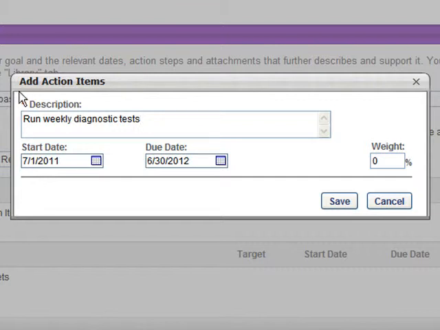I need to give a weight to this action item to indicate how important it is in accomplishing my goal. But since my weights for all action items and targets must sum to 100%, I will wait until I have all of my items entered before I put in percents so I can more easily make sure everything adds up.